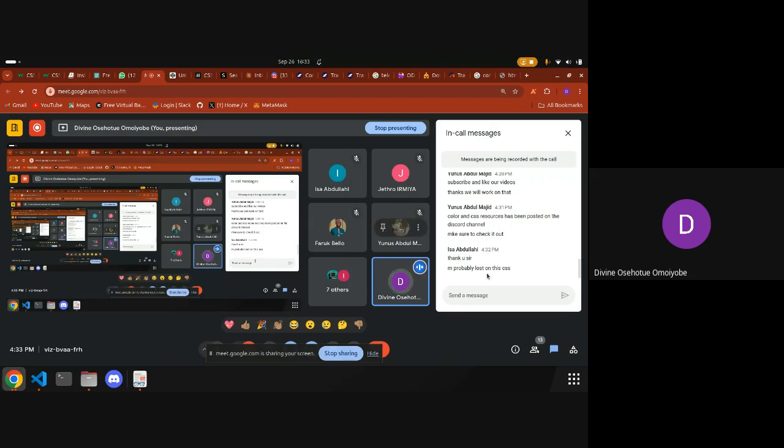Okay, color and CSS resources. Thank you so much, Yunus. You've been a great help, honestly. Yunus has posted color CSS resources on the Discord channel. If you are finding it hard to name colors, the HSL values, the hex values and so on, please check out that resource.